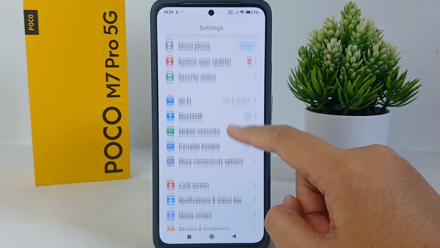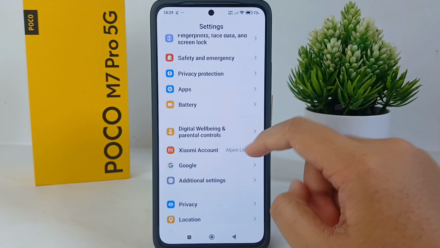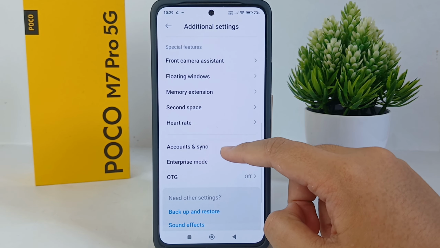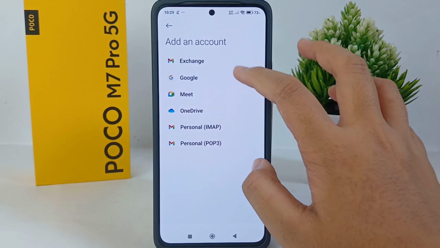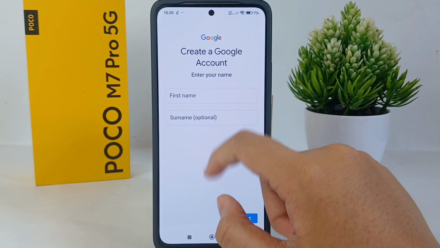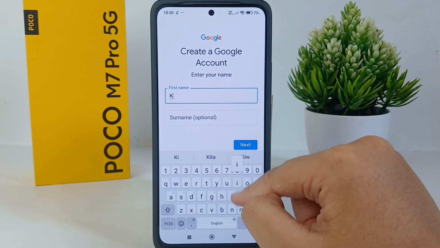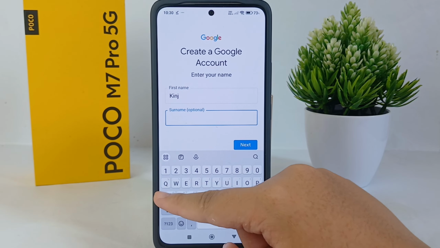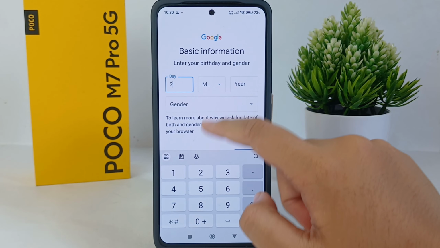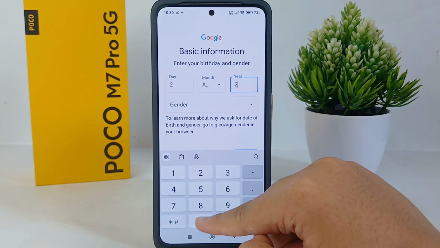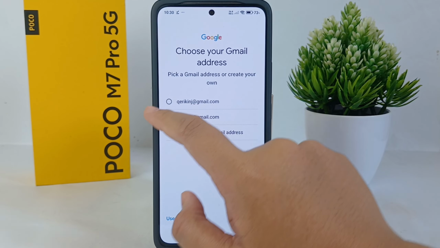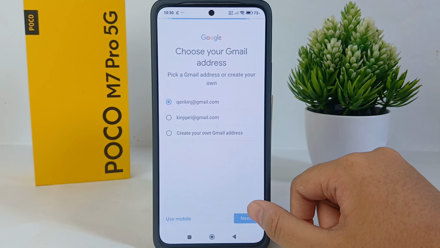First, go to the settings menu and scroll down, then go to additional settings and scroll down again and go to accounts and sync. Click add account and click Google. After that, you can create an account for your personal use, and then enter your first name and last name. After that, enter your basic information like a birth date. When you're finished, go to next and choose your Google account.